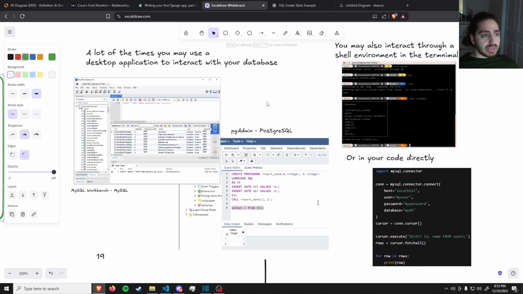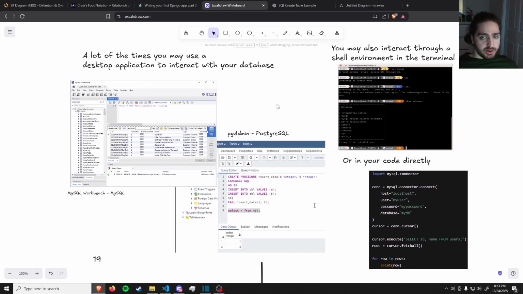Now, as far as communicating with a database, you have several options. As far as desktop applications go, the two most popular databases, MySQL and PostgreSQL, have desktop applications. For MySQL, you have MySQL Workbench. That's what it looks like here. And for PostgreSQL, we have pgAdmin. That's what it looks like here.